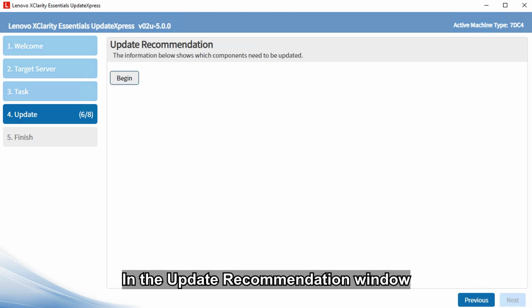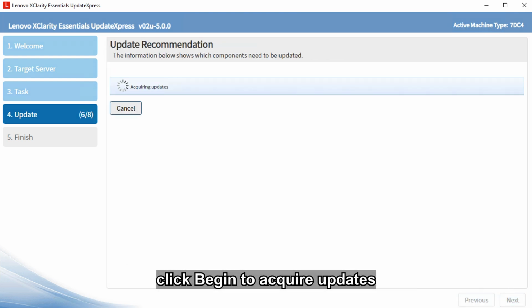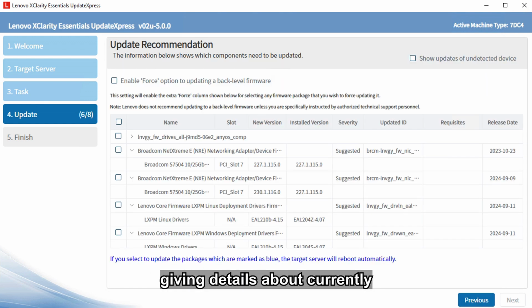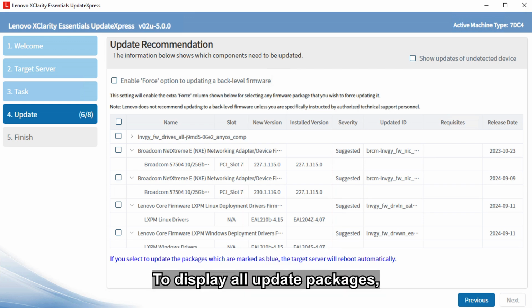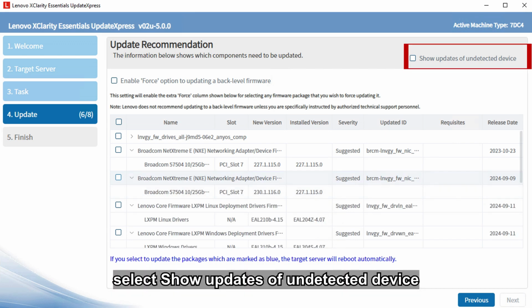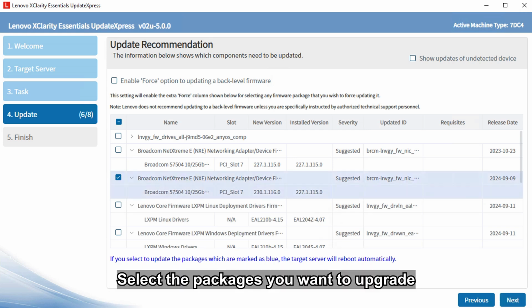In the Update Recommendation window, click Begin to acquire updates. The utility will list packages, giving details about currently installed component versions and versions now available. To display all update packages, select Show Updates of Undetected Devices. Select the packages you want to upgrade.